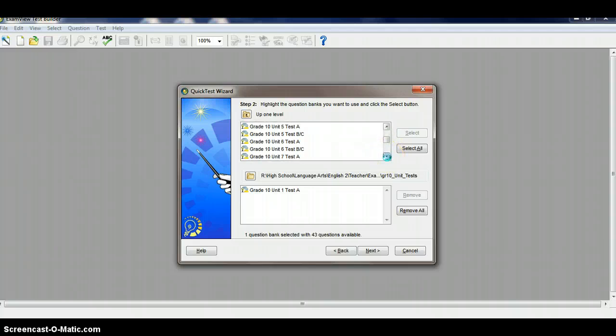And let's say I also know that unit 8 has some good selections that I know I want something similar to those. You're not going to get the same thing, but something similar. So I'm going to hit select. So right now I'm going to be looking at 2 question banks, unit 1 and unit 8. There's 87 questions available. So let me hit next.